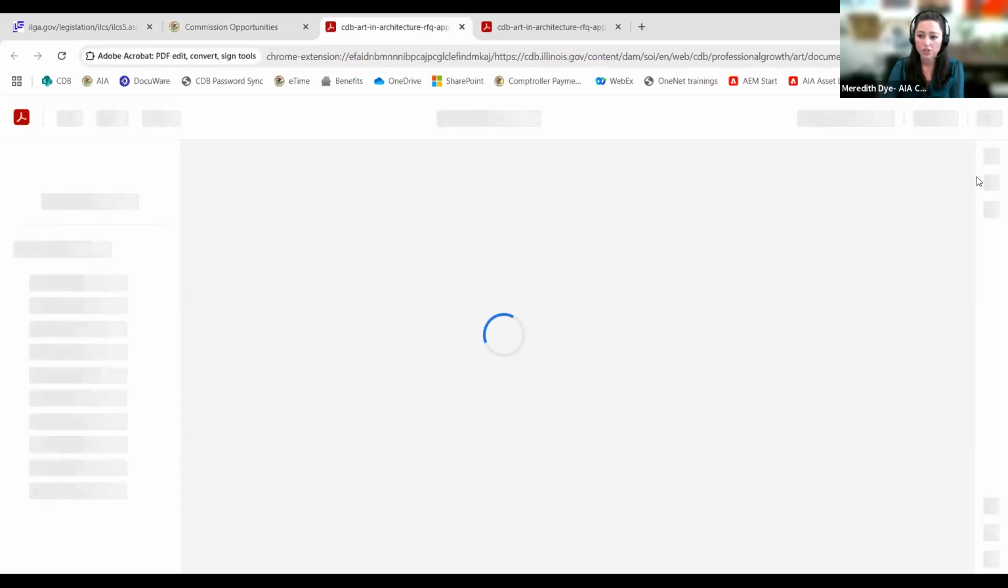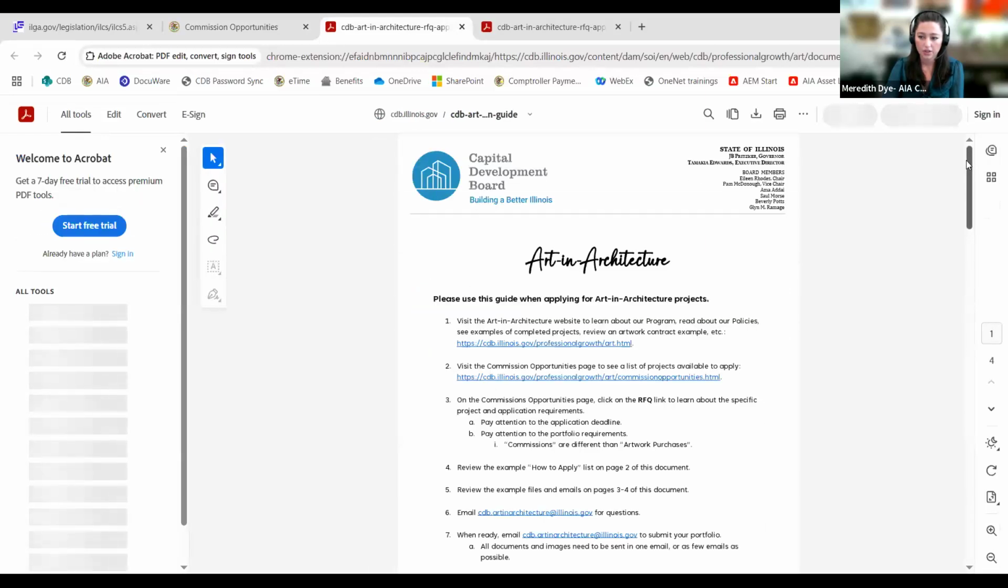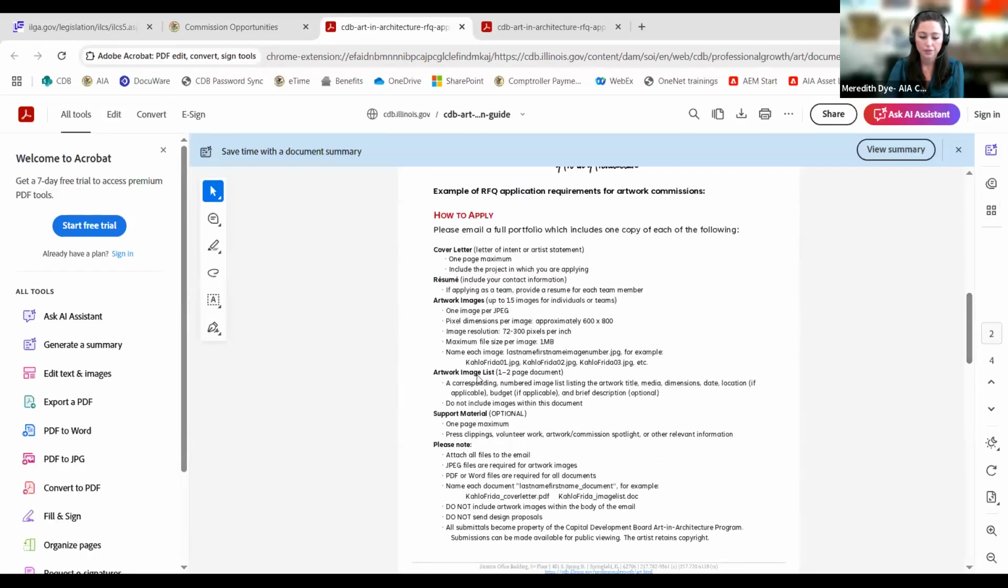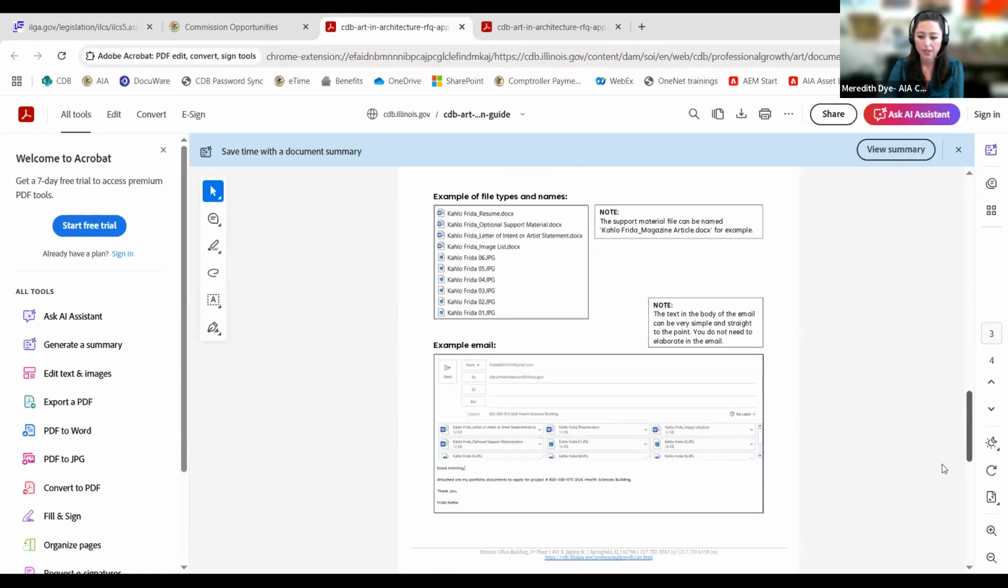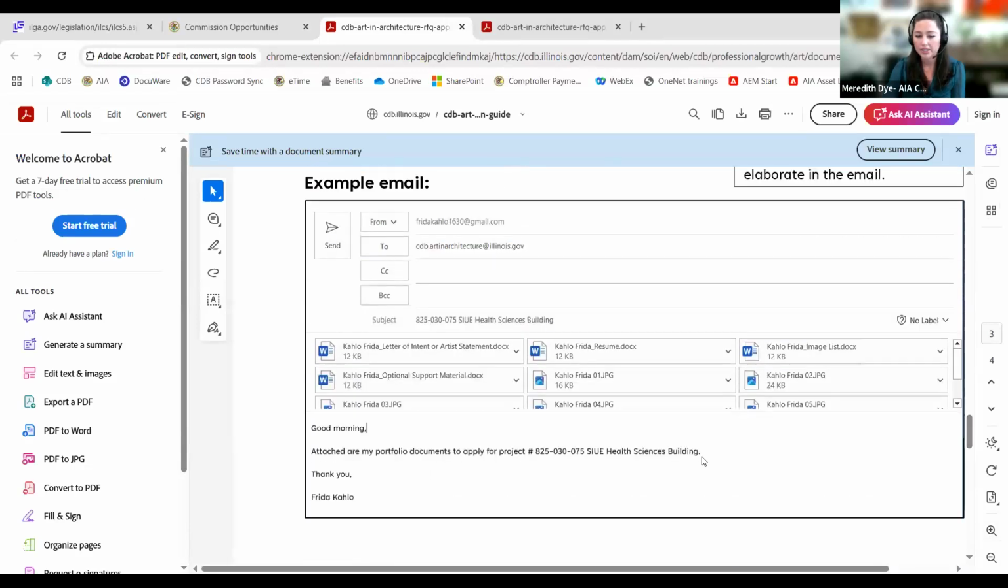Okay, going to that application guide. I just want to make sure that you see it. The first page gives some instructions and a list of portfolio requirements. Here I have a screenshot of what your email could look like. Your email does not have to be very wordy or explain anything. You could simply say, I'm applying for this specific project, attached is my portfolio, and here are all of the attachments. Again, don't include images in your email body. We want everything attached as either PDF, Word, or JPEG.